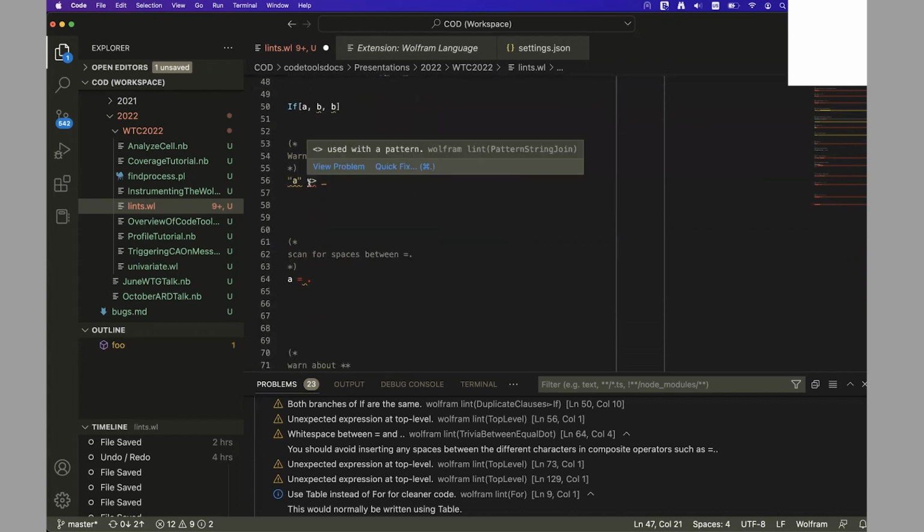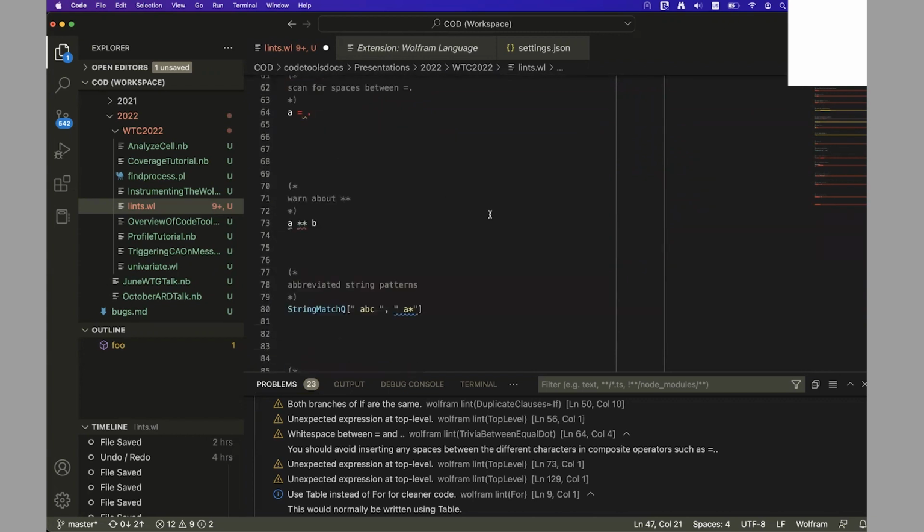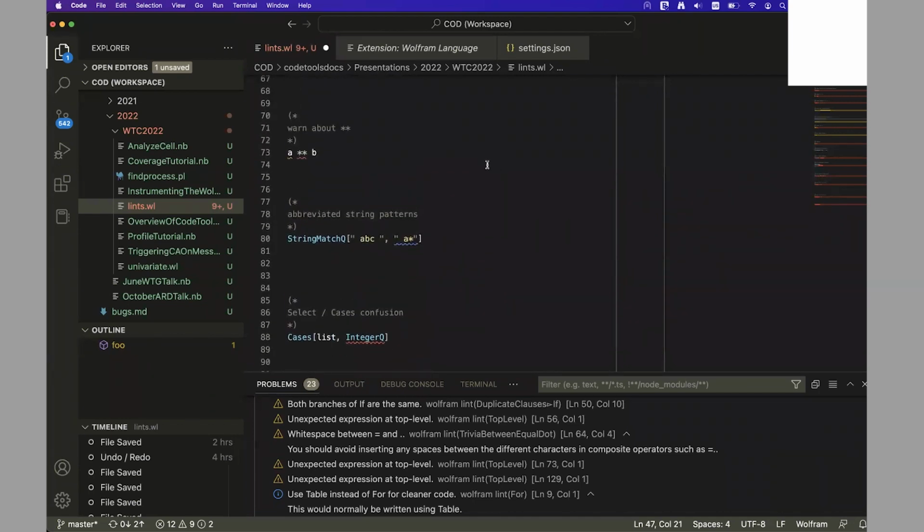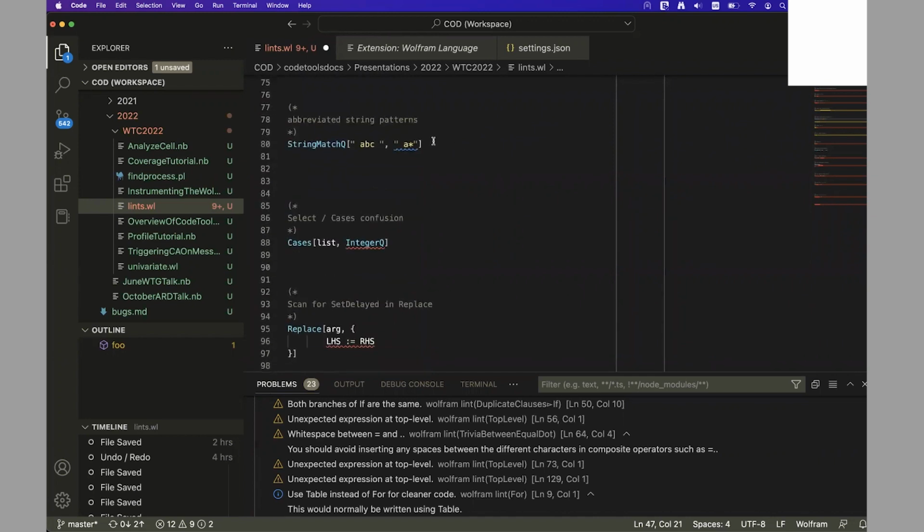So these are all kind of just new since 13.1. String join, you probably meant string expression. Any use of non-commutative multiply is probably an error in my experience. You probably just meant times. So perfectly allowed to do it, but you probably didn't mean to.